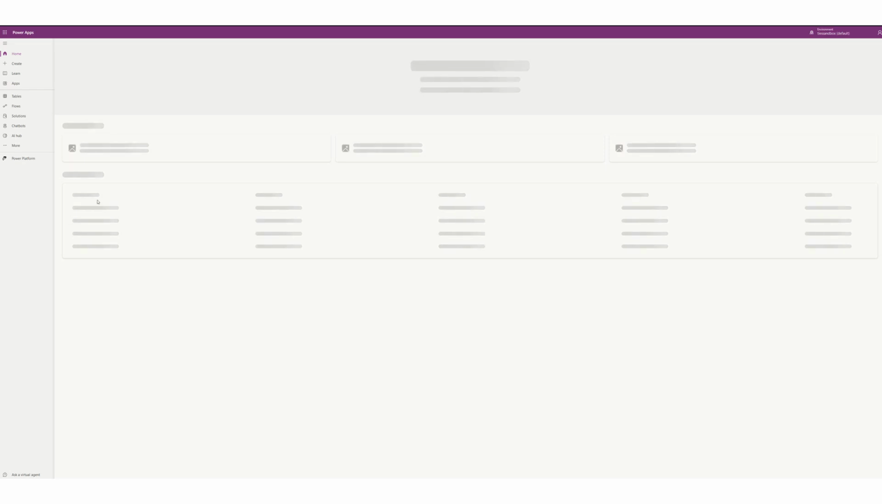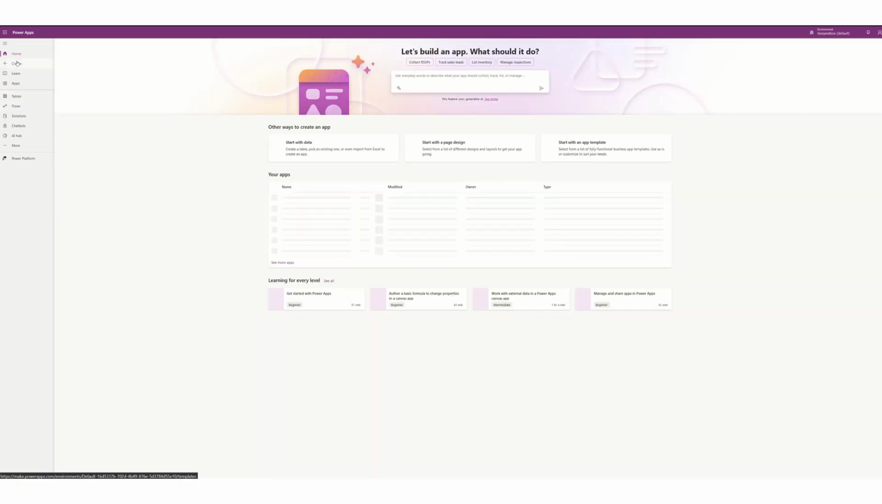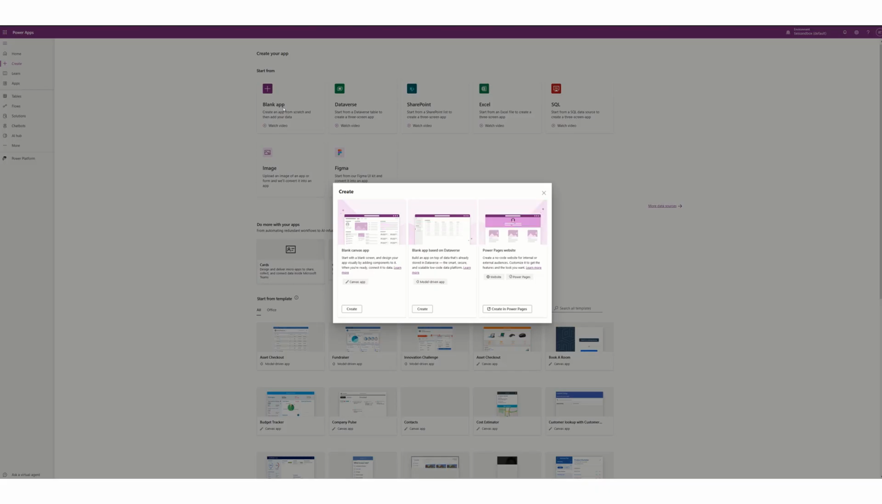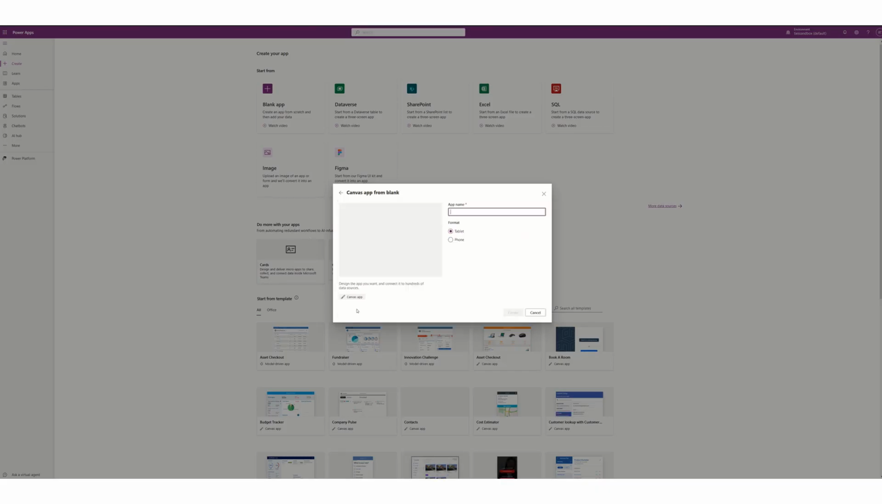Once it loads, we're going to go to create a blank app, canvas app, and I'm going to call this video group perm. That works. Okay, hit create. Now it's going to bring us up to our blank screen.